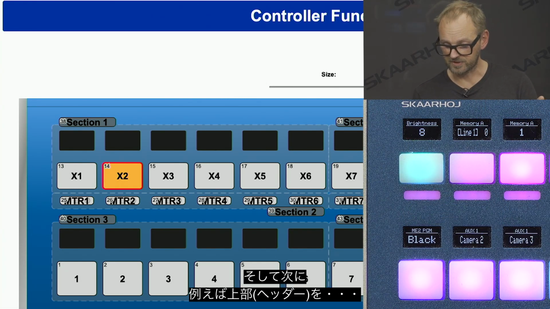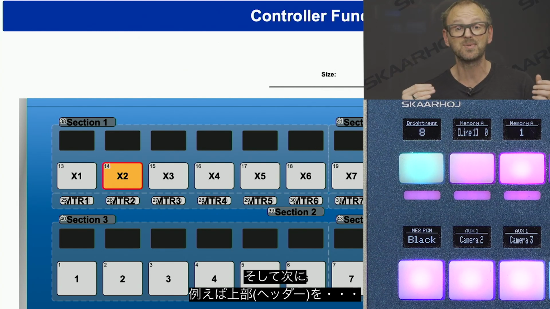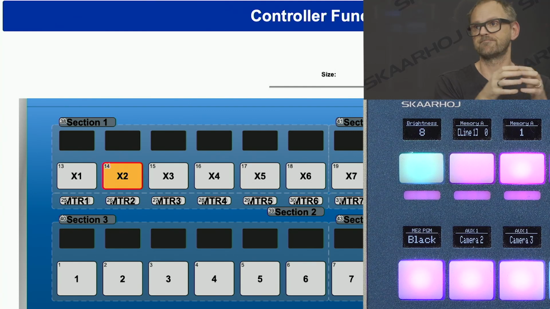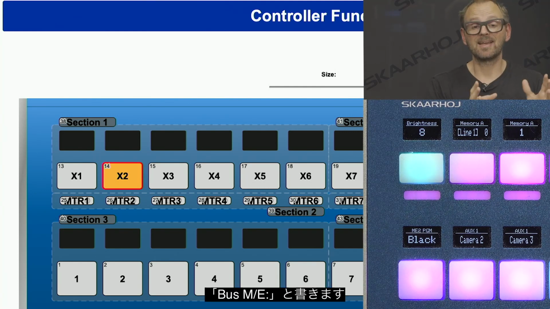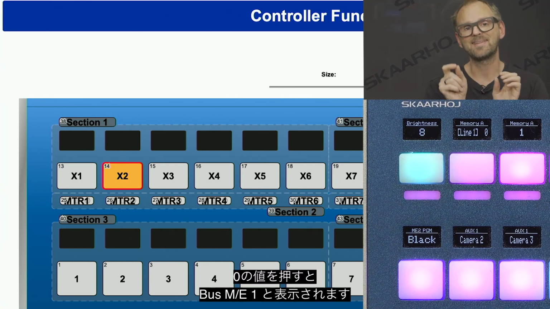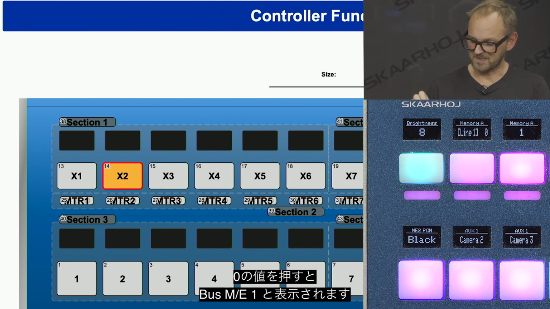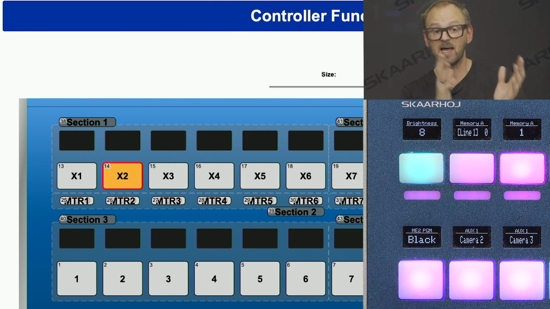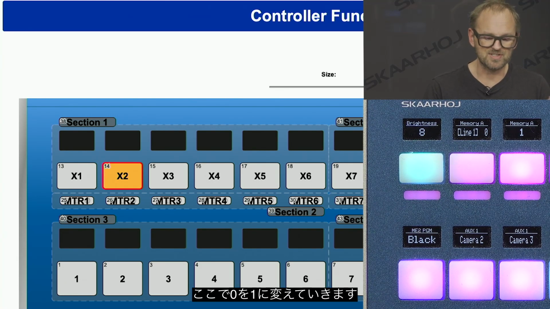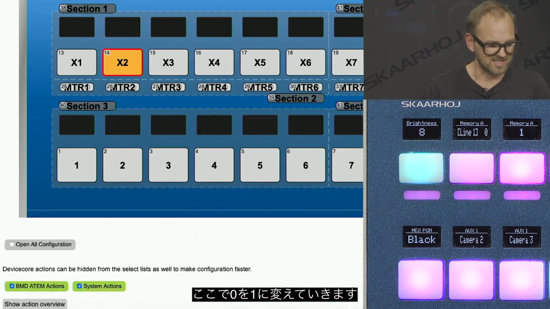I could suggest that we then choose a header called bus, and then next to it say M/E:, and then the 0 would represent either the ME1 or the ME2. So it is becoming quite obvious now that we want this 0 to be a 1 instead, right?